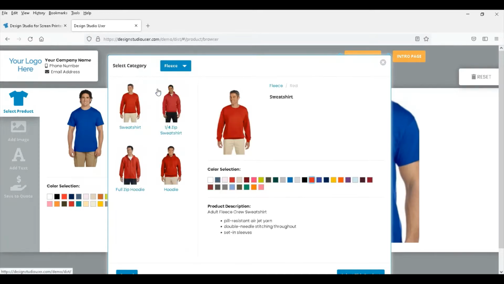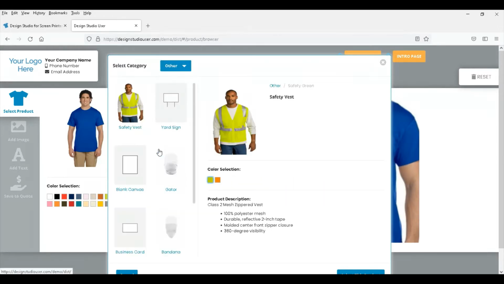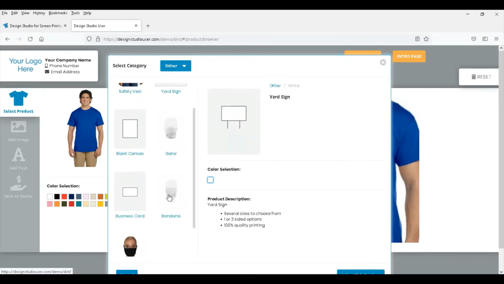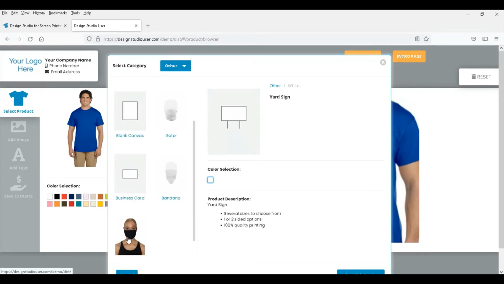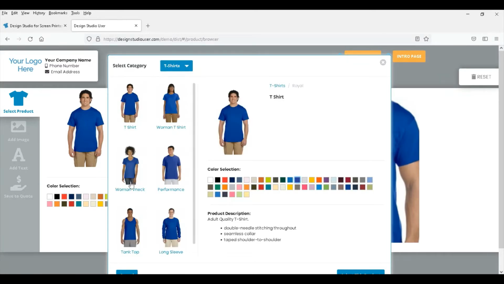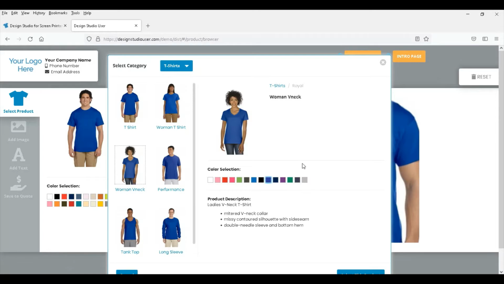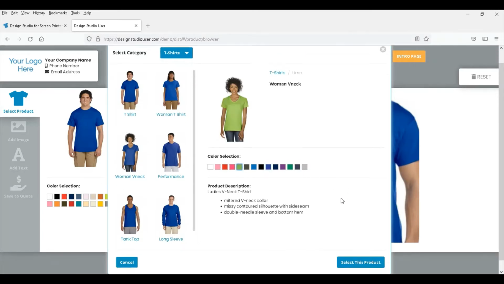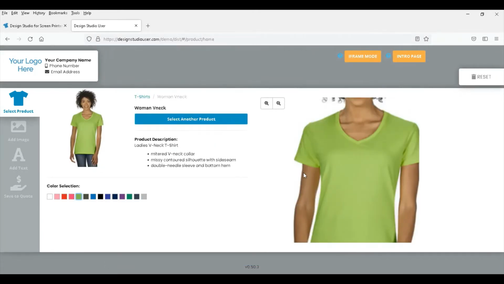We have other sections, fleece, we have our crew neck, our hoodie, our quarter zips, and it's full of all the different products, including we have custom products that we can offer. If you do different things like yard signs, there's gaiters, bandanas, business cards, and masks. Your customer will pick an item, so we'll pick the women's v-neck. Here's where you'll select the color, and we'll go down to select this product.